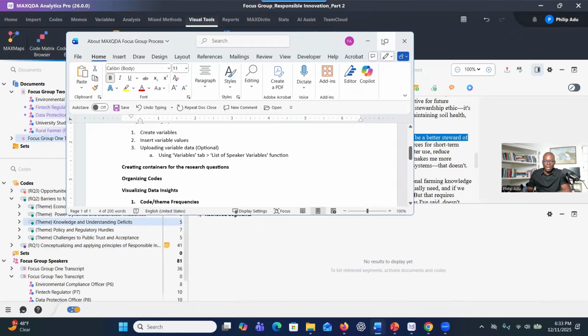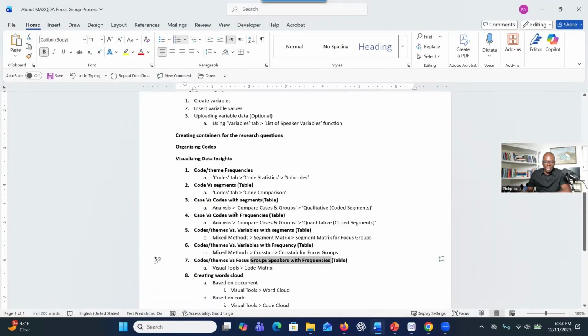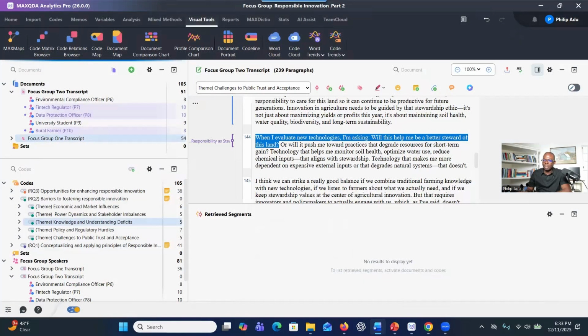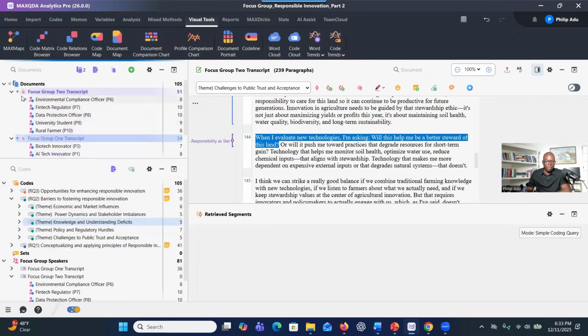So the last one is about word cloud. And there are many ways of generating a word cloud. So let me show you one easier way of generating a word cloud. Let's say you select all of the documents, the 2 documents here. We have activated them.